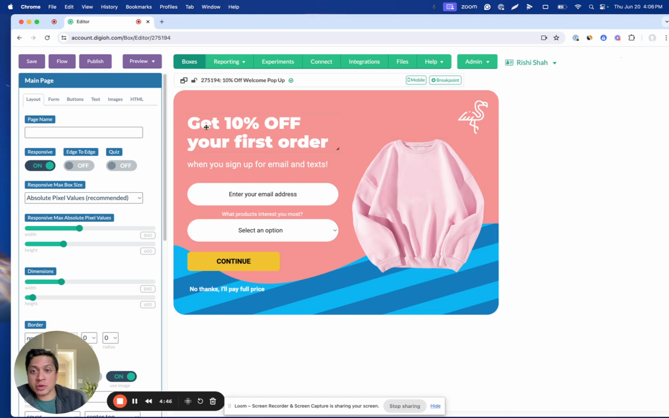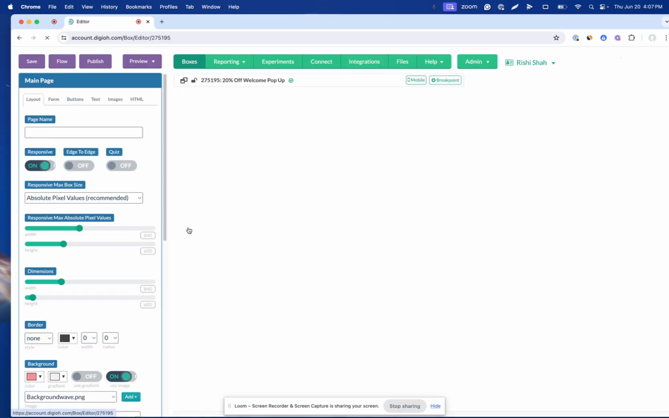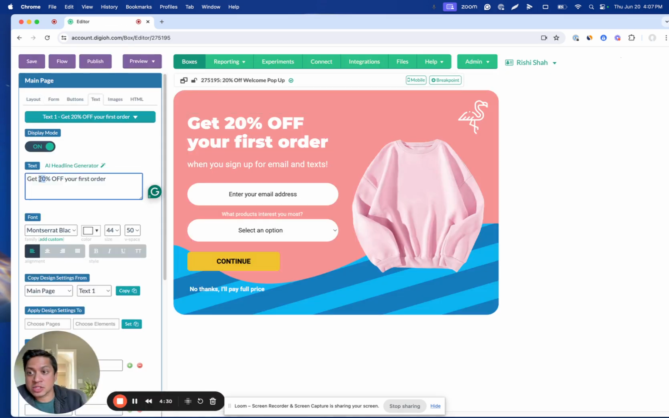First thing you need to do is make sure you have a few boxes live in your account. So I created one using our themes. I created a get 10% off offer, and then I also wanted to A/B test that against a 20% offer. So I just used our duplicate command, and I got the 20% off pop-up. All I had to do was change the text right here.